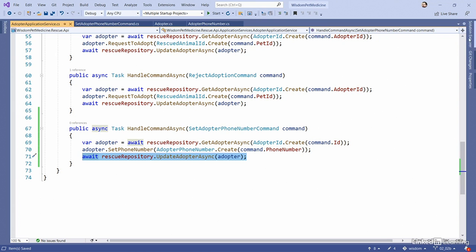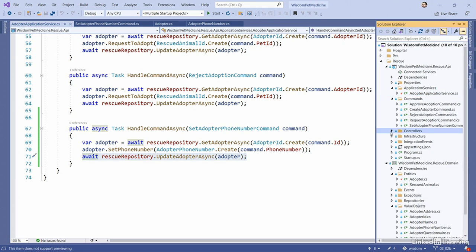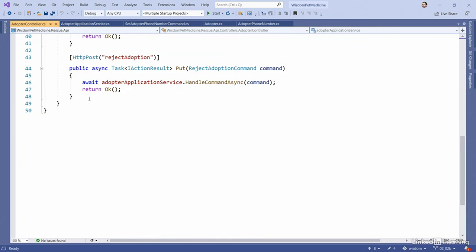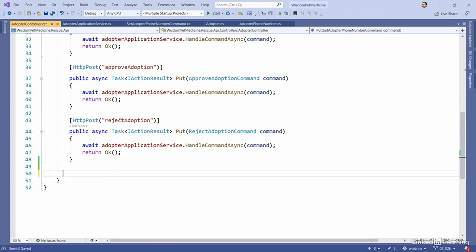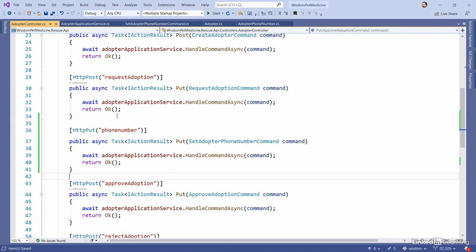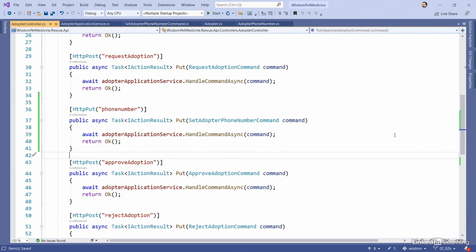And of course, we need another method in the controller. Let's go to the controller, and I'm going to copy this. Let's name this segment phone number, and let's use HTTP put, and this takes SetAdopterPhoneNumberCommand, and basically that's it. Let's move this to this position after the request adoption command, and we're good to go.